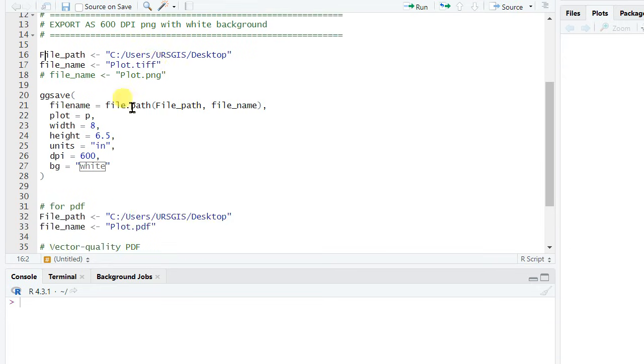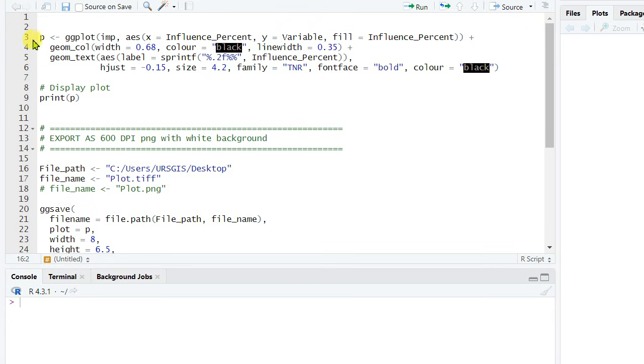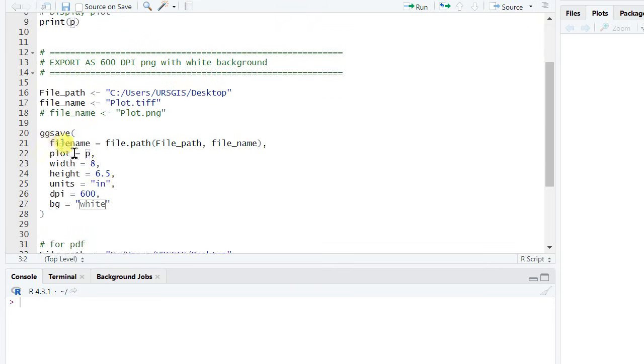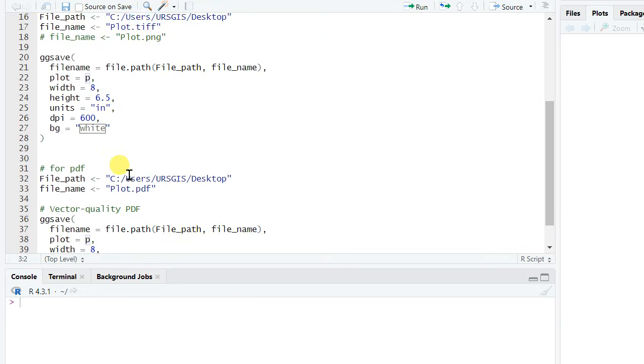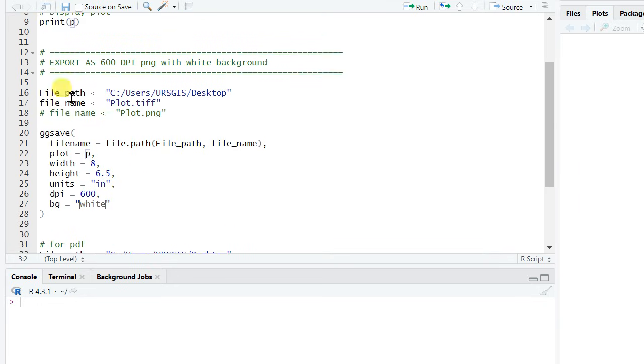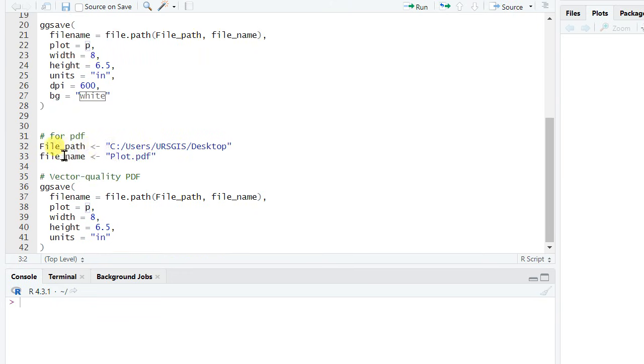Everything is the same. And then you need to use ggsave. File name is the file path and file name. Then the plot: what you want to plot. This is the plot code, P. So P, and I need width as 8 inch, height 6.5 inch, and I need a white background. And DPI 600. You can increase or decrease it according to your need. And this is the plot saving code for PNG or TIFF.